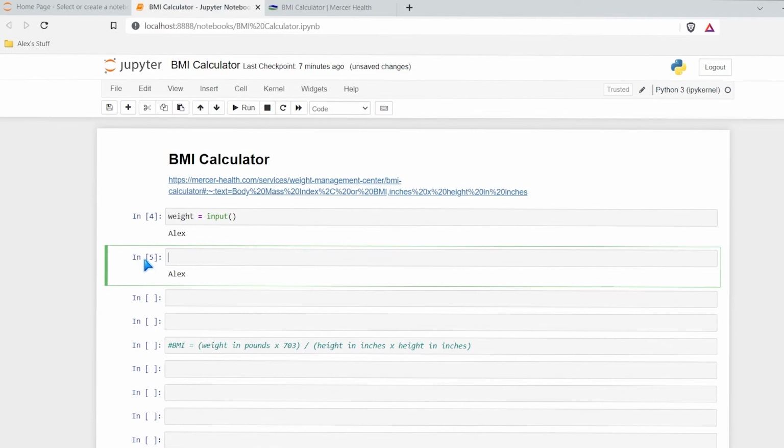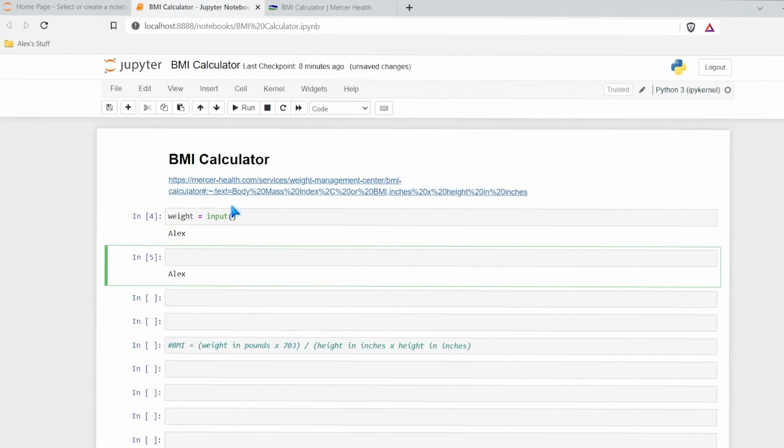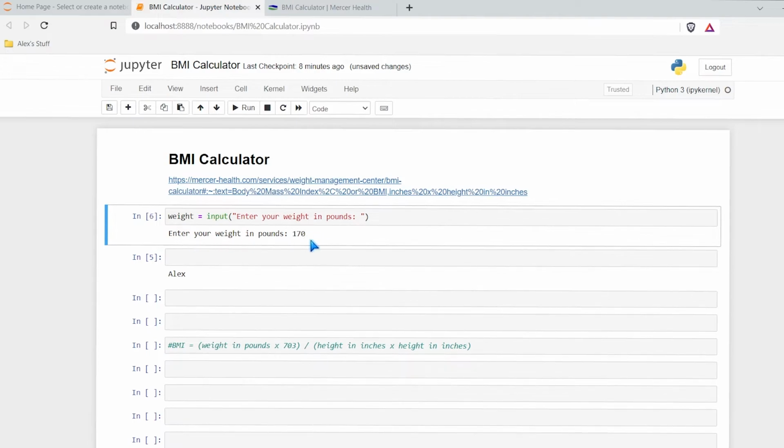Now this is where we want the user to input their weight. So we want to give them a prompt for this. We'll put a string in here. I'll do a double quote, and then I'll say enter your weight in, and we're using pounds. Say pounds, colon, space. So now when we do this, it'll say enter your weight in pounds. I'll say 170. And then when we run this, it does store that.